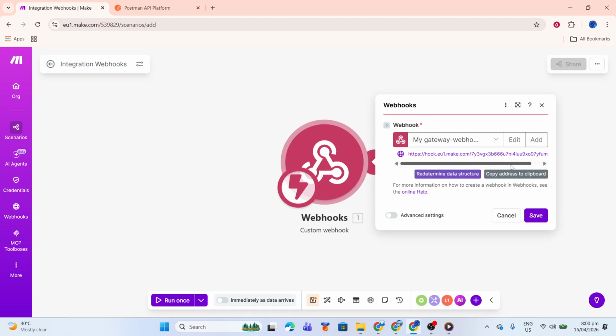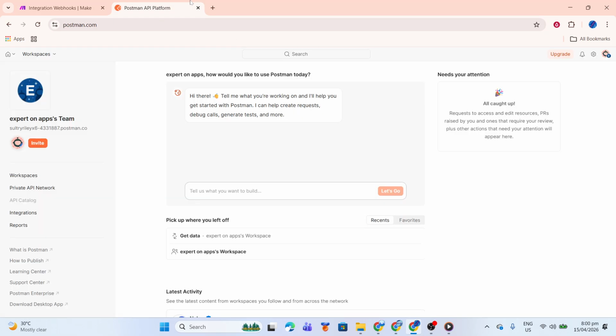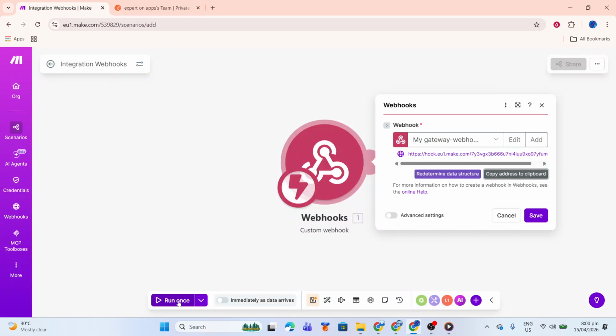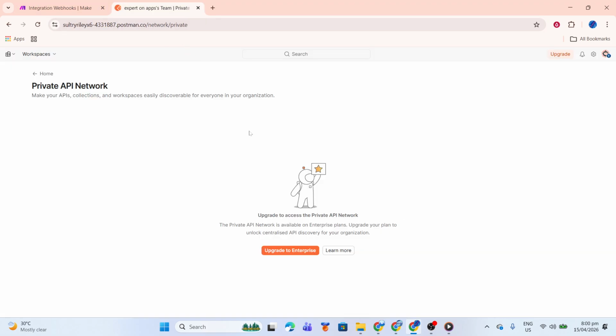Treat the generated URL like a secret. Only share it with trusted sources, because anyone who has it can send data to this module during your tests. Before sending any data, click Run once at the bottom of the scenario. This puts the webhook into listening mode, so it can capture the very next request that arrives.